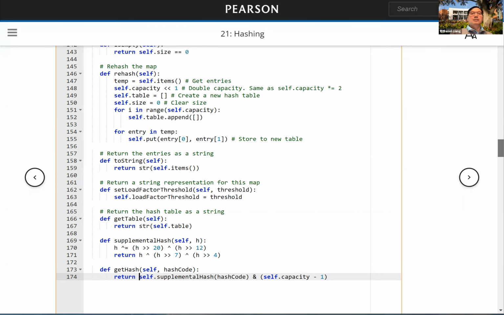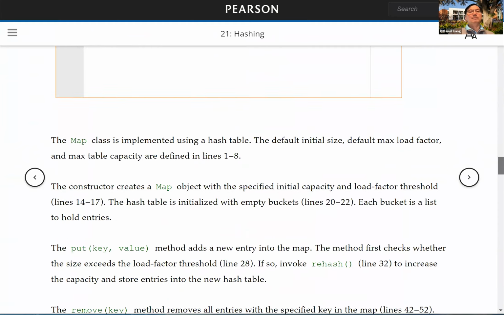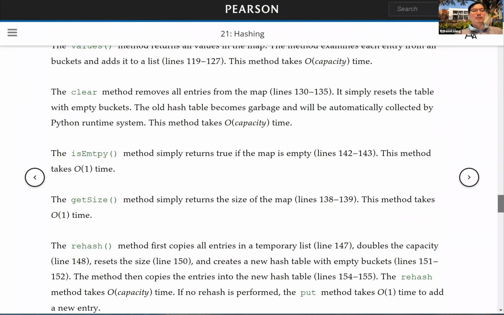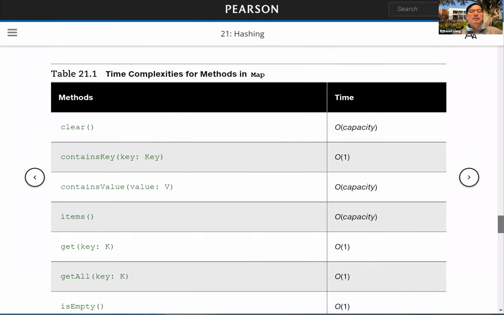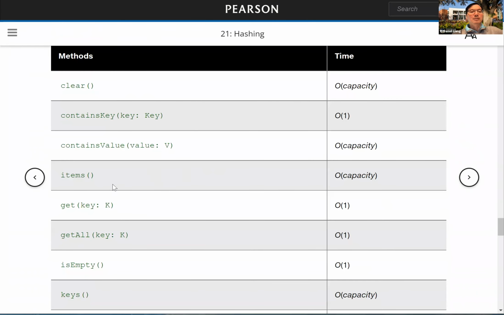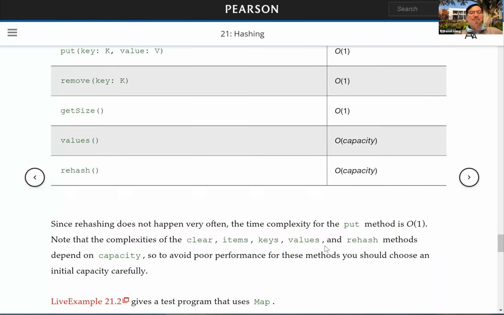All right, so this is all for the implementation of the map class. You can look at all the details and how each method is implemented. Those are the time complexities for these operations: clear, contains are order one time. The get is order one time, the put is order one time, and remove is order one time.